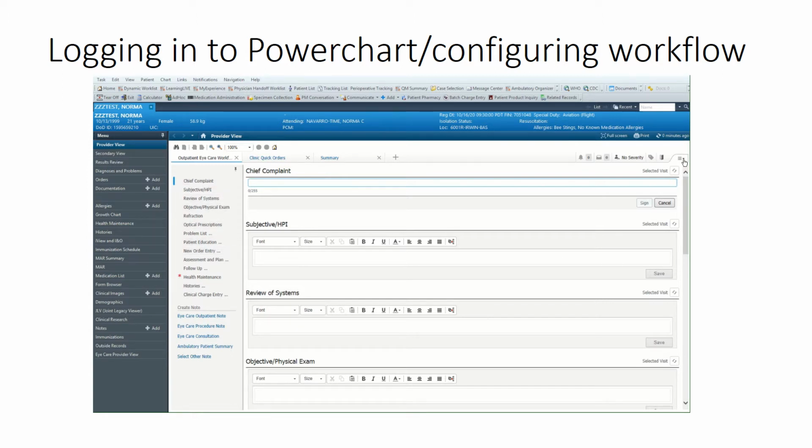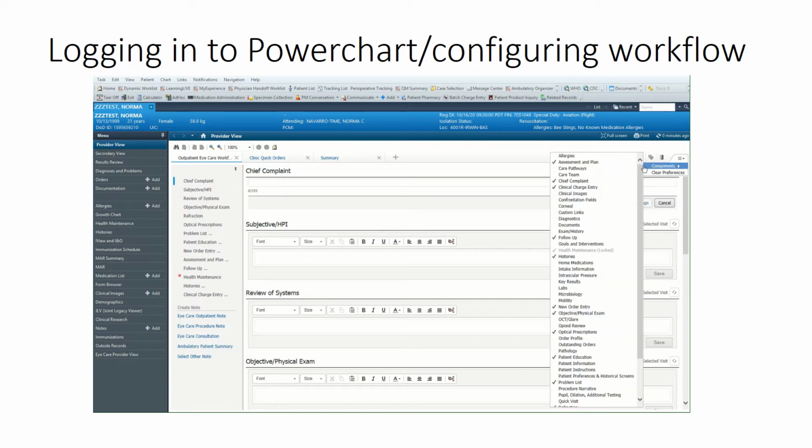When you first log in, you are likely going to have many more options displayed in your workflow. To simplify it, you will go over here to this little drop down, hover over components, and you can select and deselect the various options here.